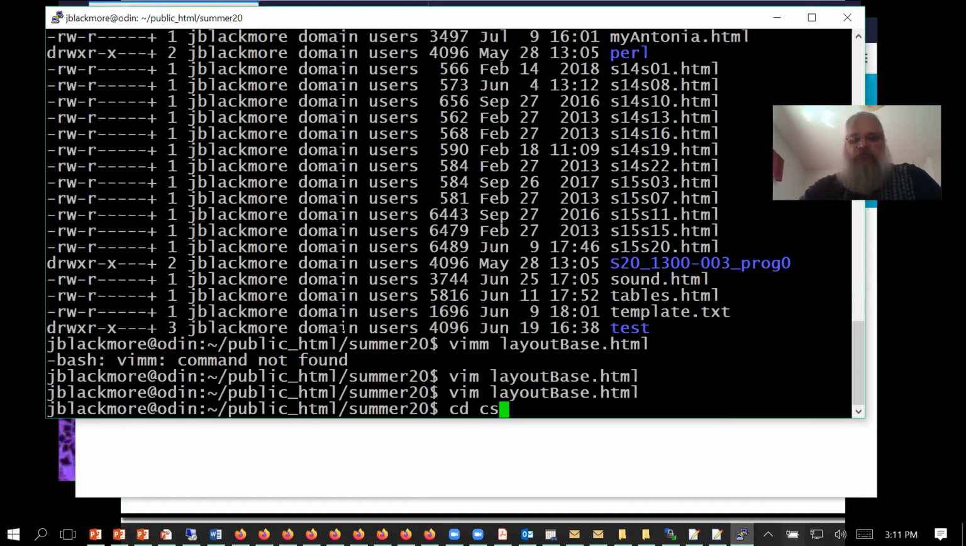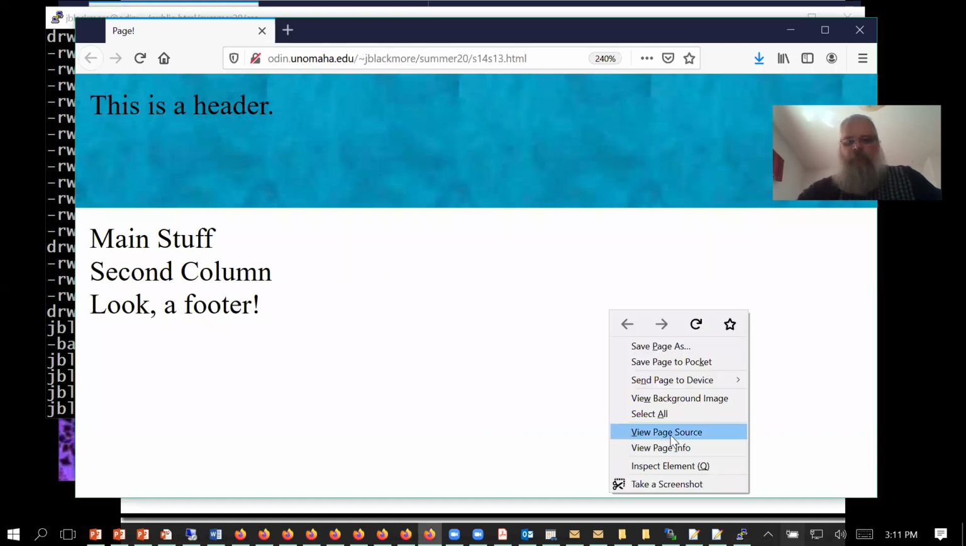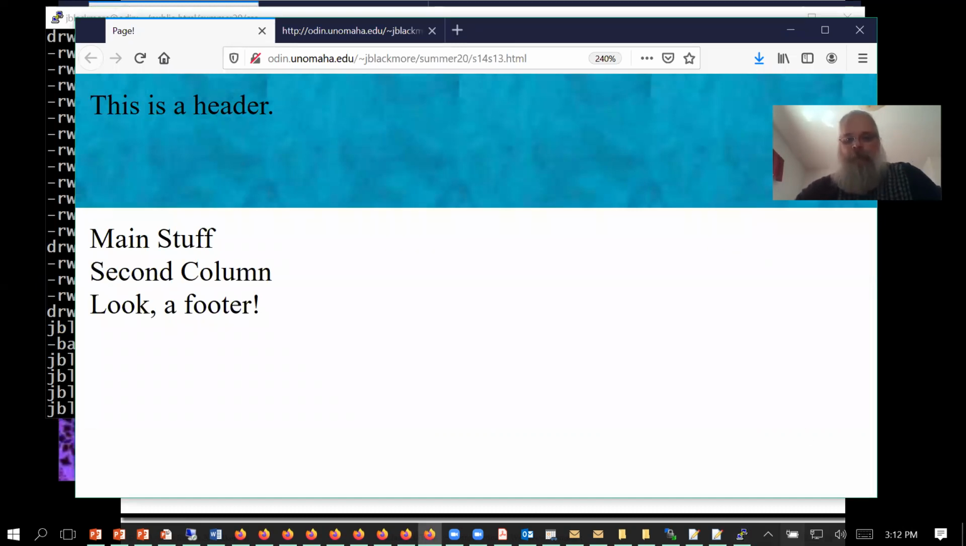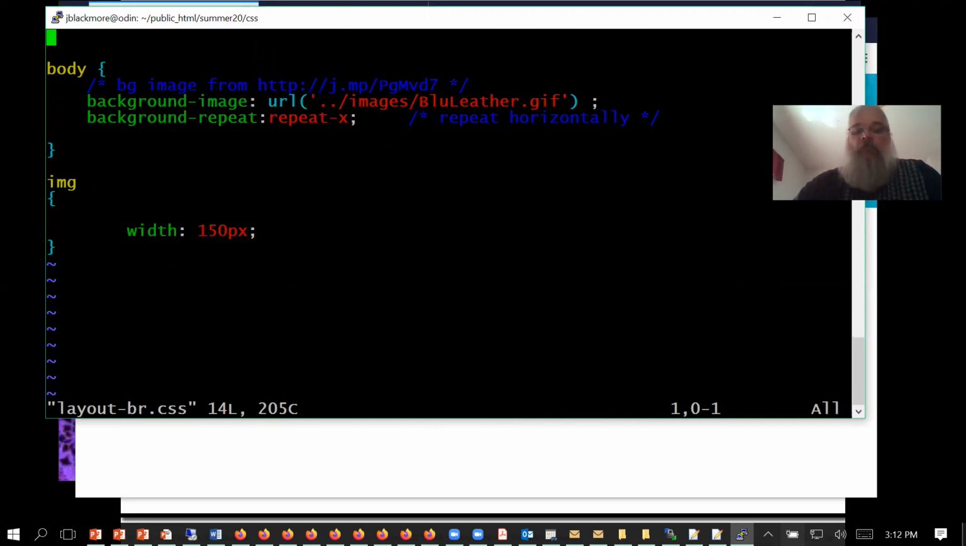So let's go into CSS, and I want a Vim layout-br. So there is our background image. Our URL is drop down a directory, go up to images, grab blueleather.gif. Repeat-x. Well, let's hit the insert key here, go down, and let's repeat-y instead.